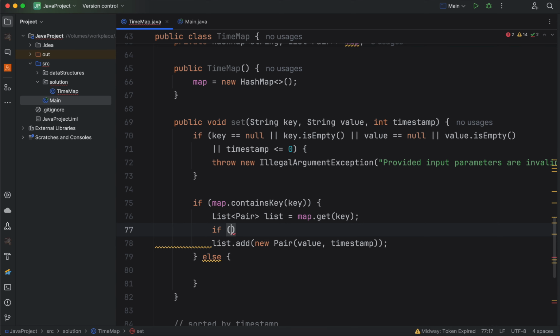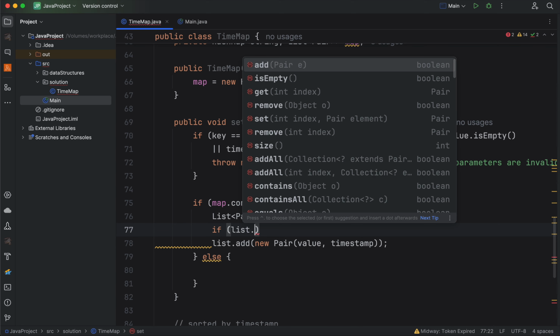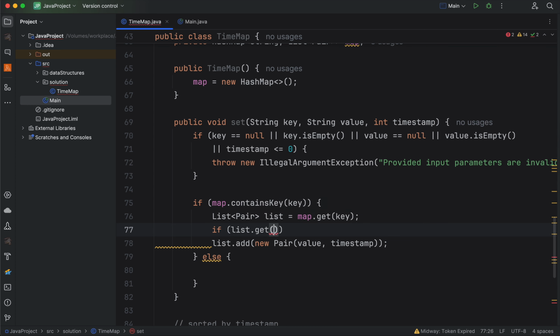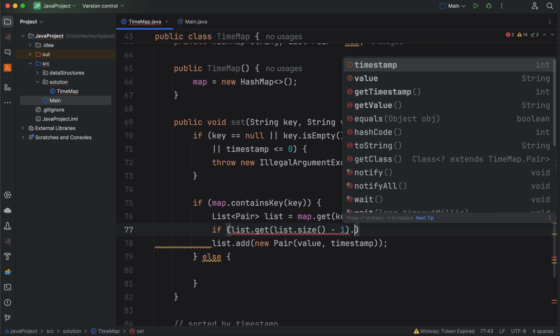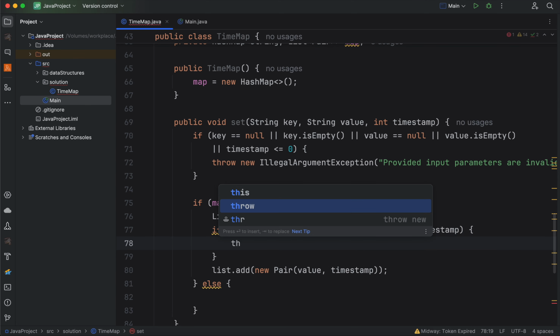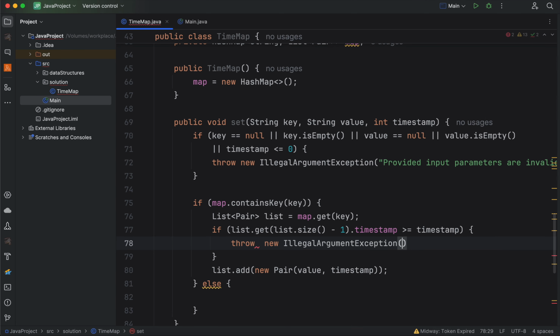So if list dot, let's find the last element, which is indexed with the size minus 1 value, that timestamp is greater or equal than the provided timestamp. In that case, we will throw new illegal argument exception.